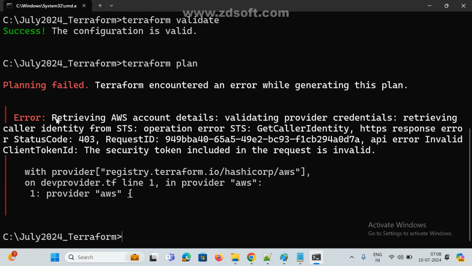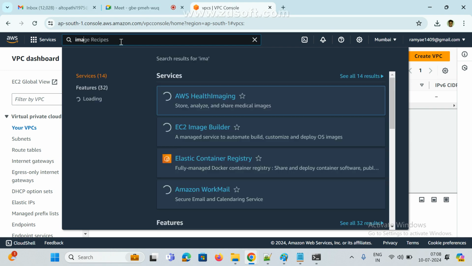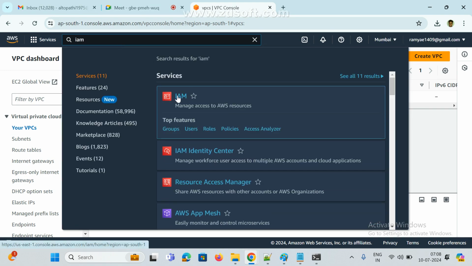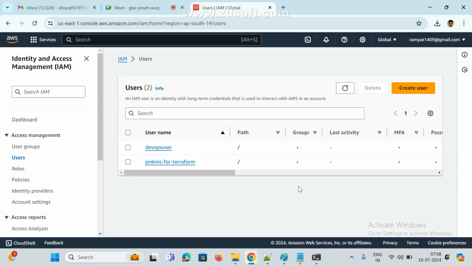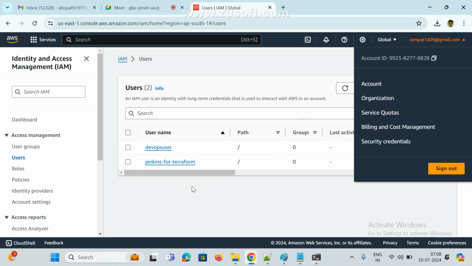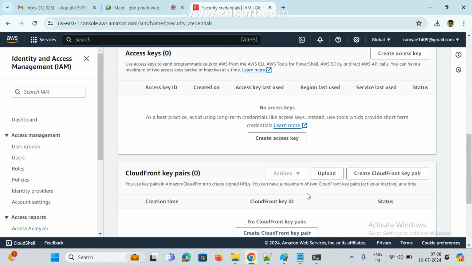What is this? Retrieving. Yesterday we used some credentials, right? That is not working. We need to use a new credential. How do we generate that? Go to IAM. And what is my username? This is my root user. Go to users... don't go to users directly. Root account access. Root account, I'm copying that one only.